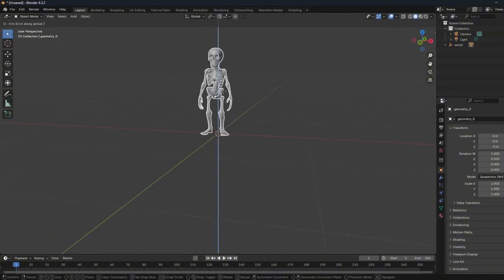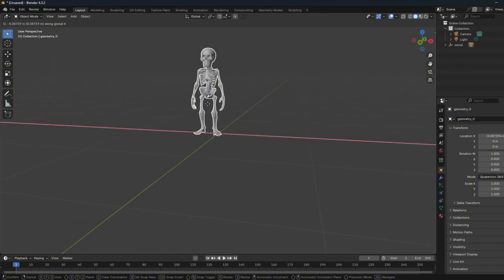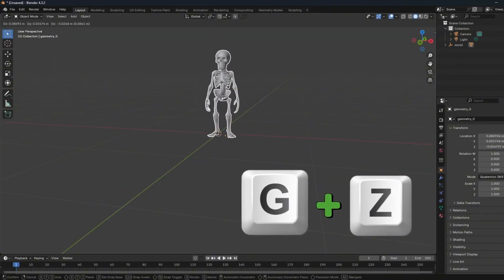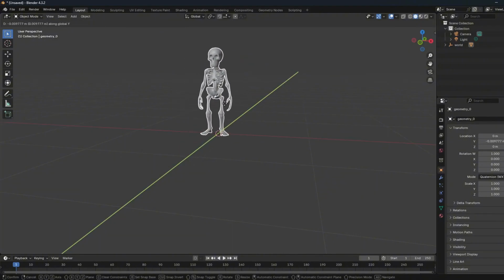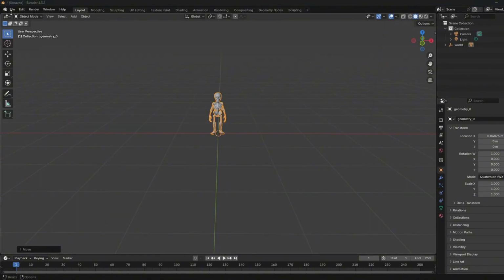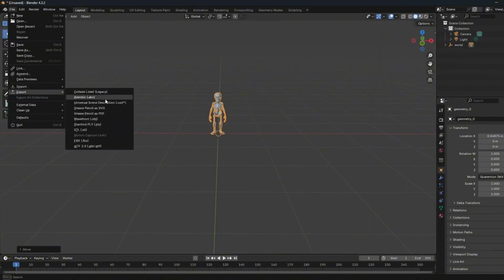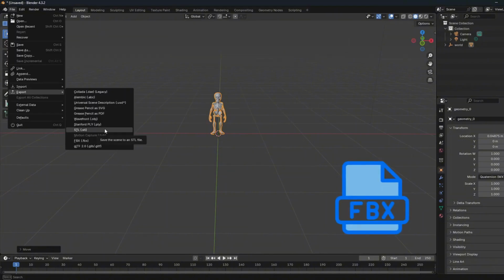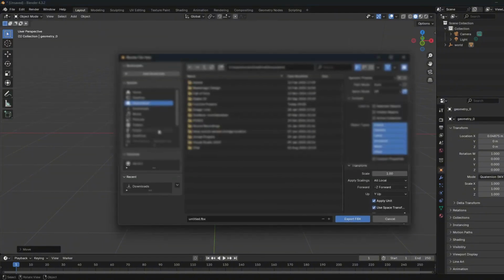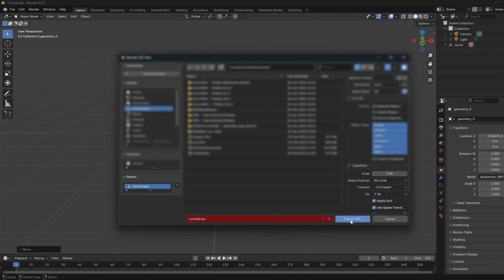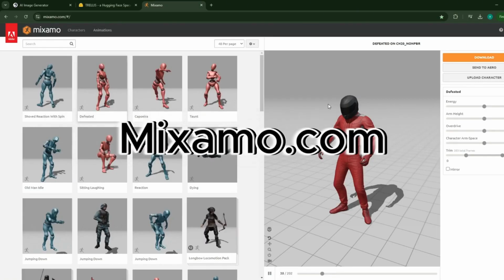To move the character up so his feet are at the ground layer, press G and then Z. Now move your mouse and click when the character aligns with the ground. Once you are done, you can click File in the top right and select Export. Select Export as FBX. Now pick a destination folder and give the file a name. Then select Export.